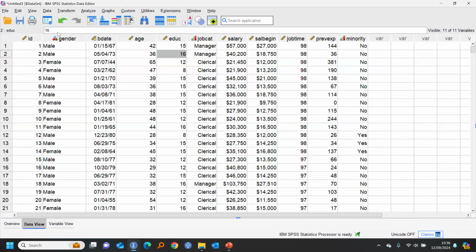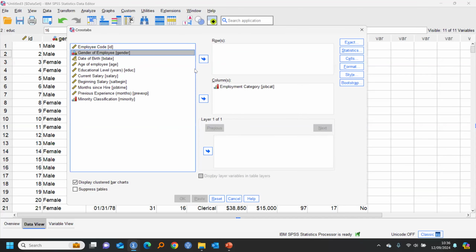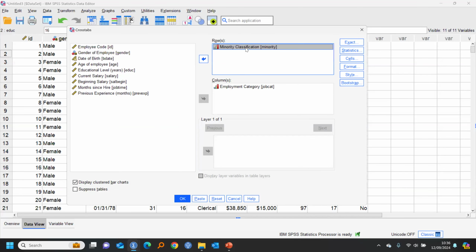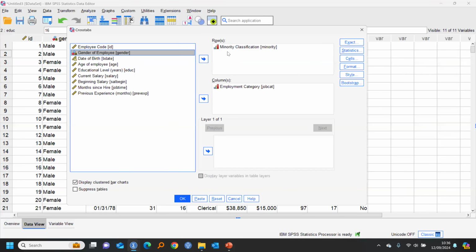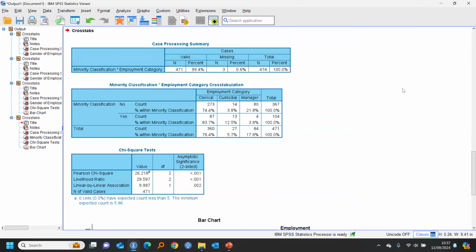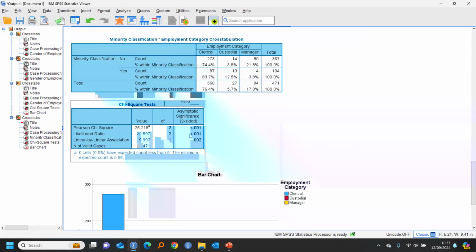You could go back to this, of course, and you could say, now I want to test it by minority classification, just swap them around, or do them both at the same time if you wanted, or even split minority classification by whether or not they're male or female. So you get two crosstabs. This is a third. So it's very functionally rich, the crosstabs procedure. It looks like it's very simple to begin with, but there's actually a lot you can do in here. Let's test minority against employment category. And again, statistically significant.